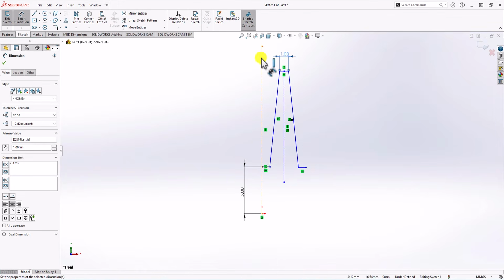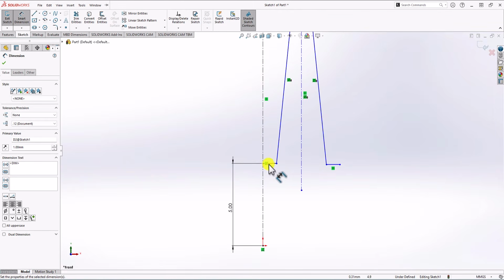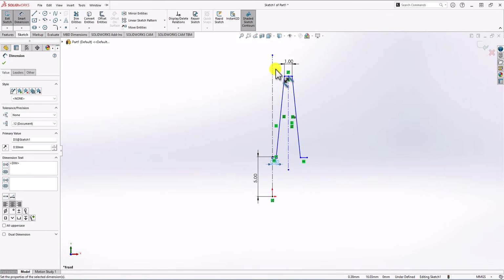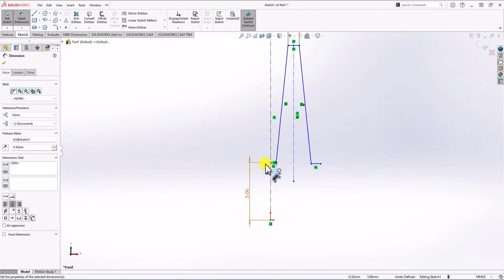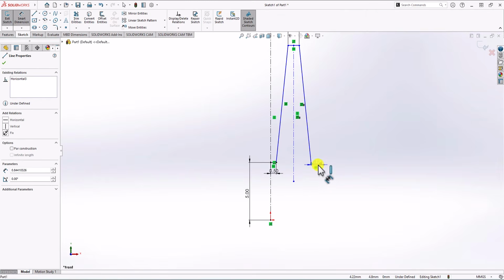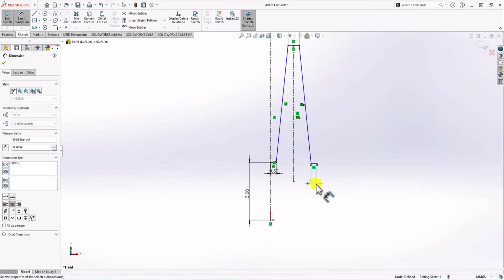Because I want to use the mirror command with this line that you see here, this is basically half a line. So if this overall width is 1 millimeter, then I'm going to set 0.5 millimeter, because when I use the mirror command, I'm going to get 1 millimeter overall. 2 times 0.5 is 1 millimeter. I'm going to do the same thing for this line. So click on smart dimension, and this should be 0.5.